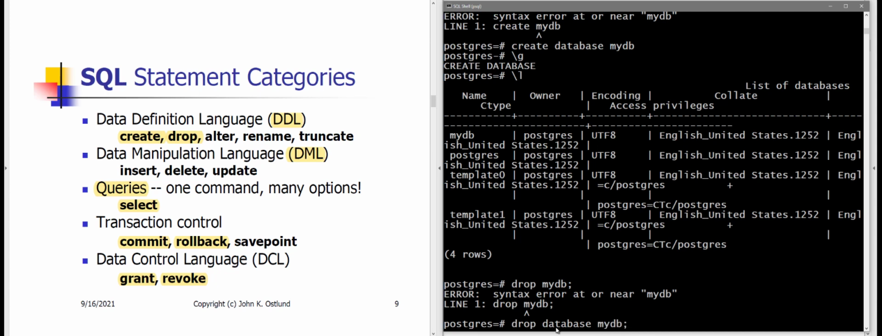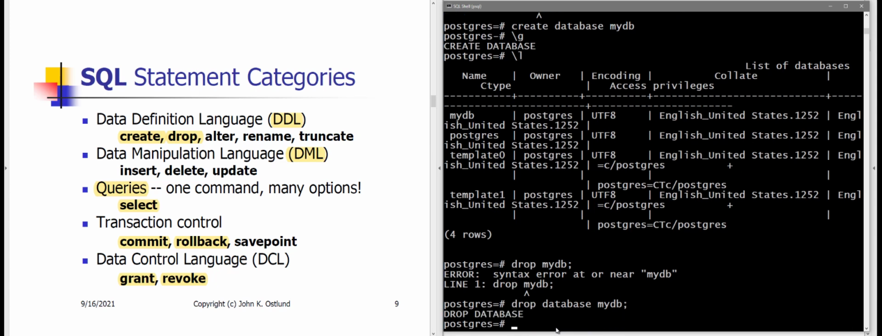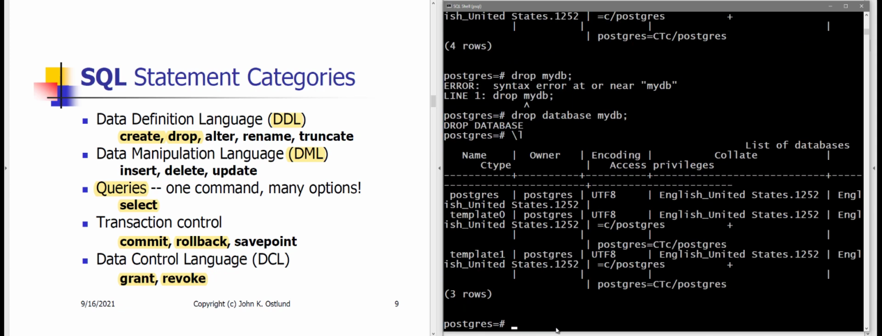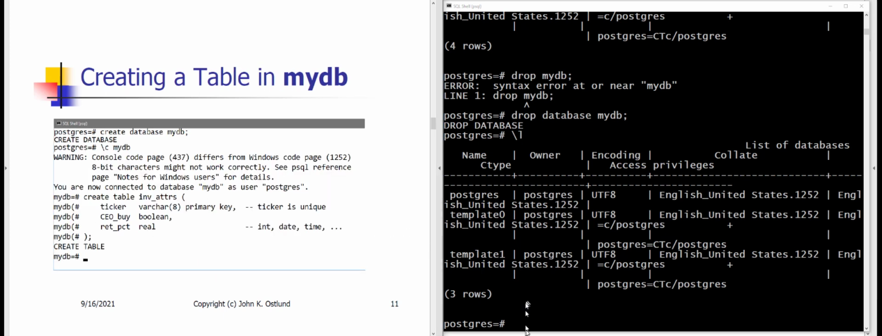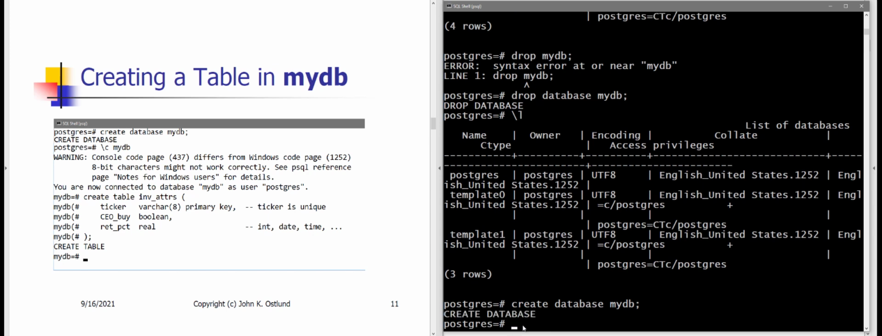Because I'm going to end up using the same create and drop for dealing with tables within a database, in addition to dealing with databases themselves. Okay, so I've now dropped the database, and if I list with \L, I see that MyDB is now gone. All right. Let me recreate this database, create database MyDB again. All right, so the database now exists and is empty.